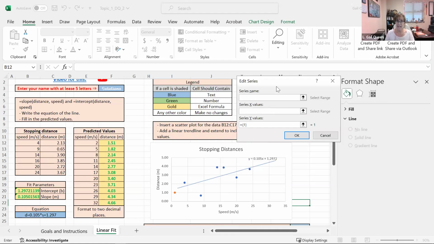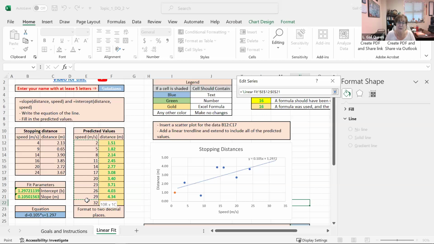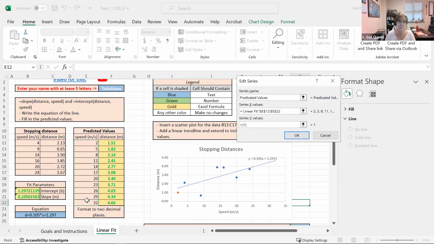The series name, we're going to call it predicted values because that's what we're adding. It says, tell me what the X coordinates are for those predicted values. So click in this box where it says series X values, making sure you're clicked in that box first, and then go over here and highlight all of the X coordinates for your predicted values. That would be in column E. So you have that highlighted.